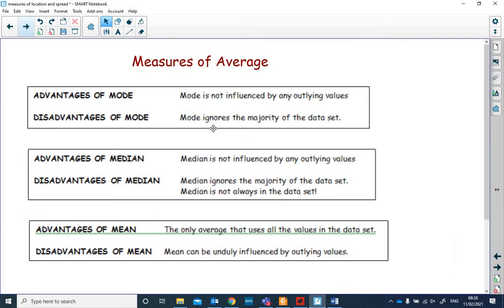So here are some of the benefits of different averages. The mode isn't influenced by any outlying or unusual values, but it ignores almost all the data. The median isn't influenced by any outliers or any unusual values, but it ignores quite a lot of the data set, and it's not always a particular value in the data set. The mode is a value in the data set, but the median isn't.